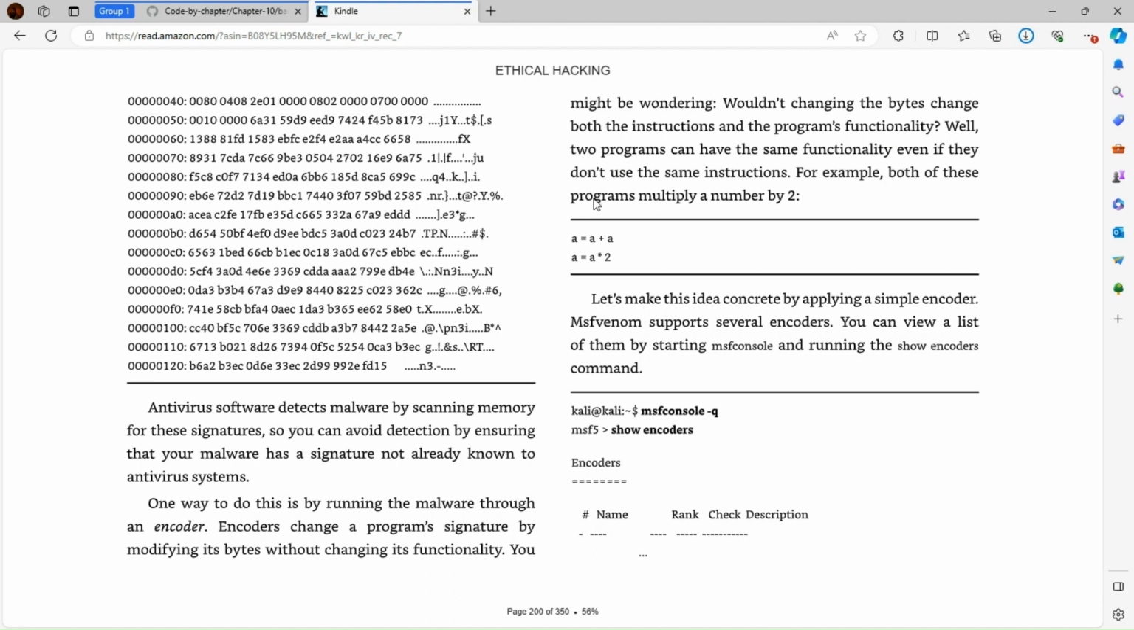For example, both of these programs multiply a number by 2: A equals A plus A, and A equals A times 2. Let's make this idea concrete by applying a simple encoder. MSFVenom supports several encoders. You can view a list of them by starting msfconsole and running the show encoders command. msfconsole -q, show encoders. Let's do that.